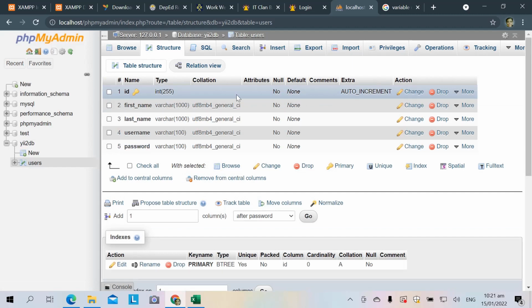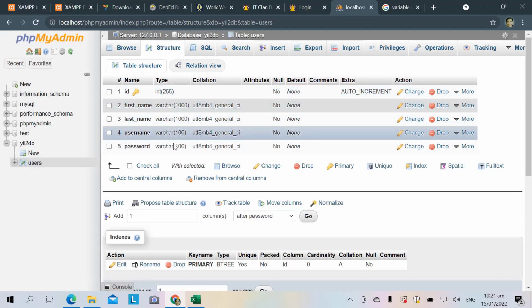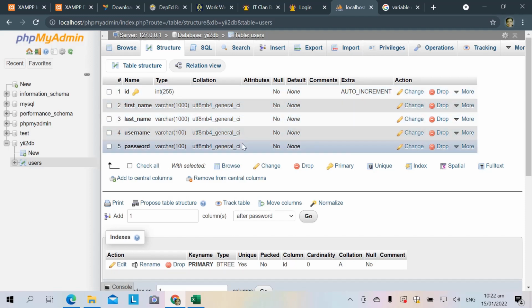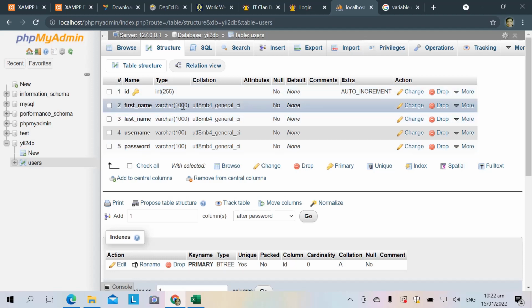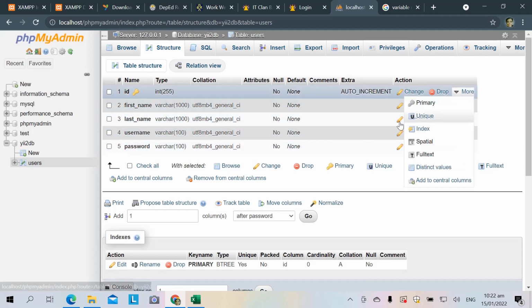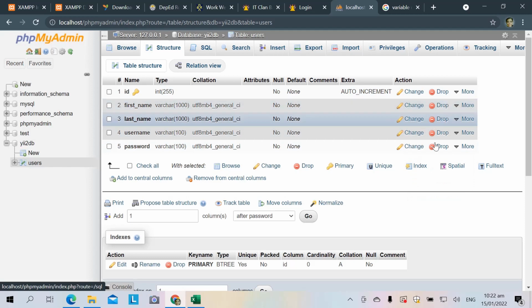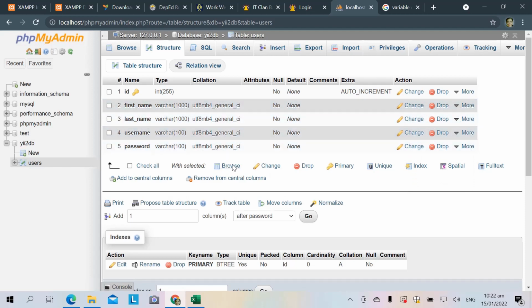From this tab, you can actually change the characteristics of your column names if you need to, or you can actually delete them from this tab. Okay, so I think we're done here, and what we're going to do next is to install our Yii.